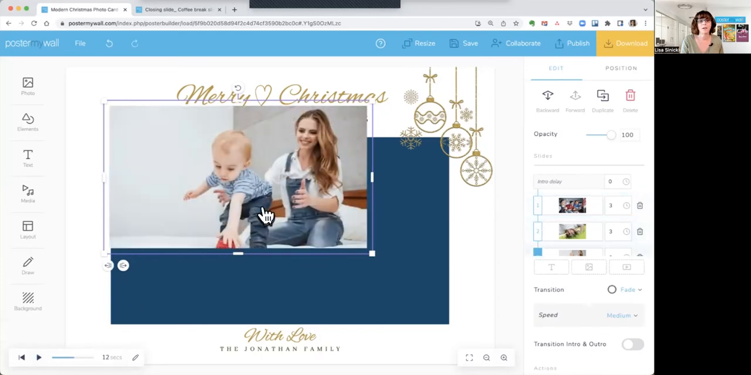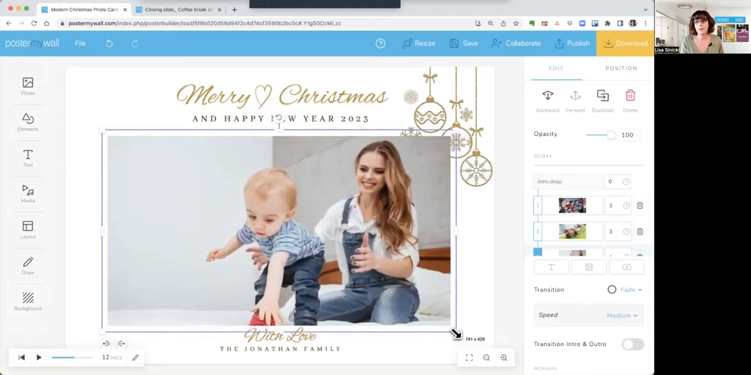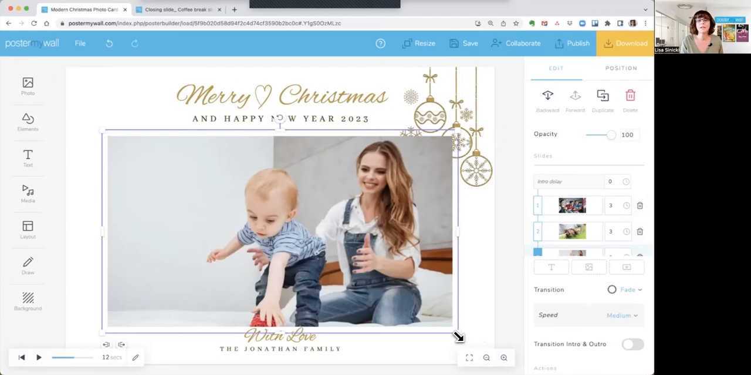I'm going to click pause. And now I'm going to position it where I want it. I'm going to drag this. I'm going to make it a little bit bigger than the opening. We're going to slide it back later, but right now I'm going to leave it on top because it's easier to edit that way.